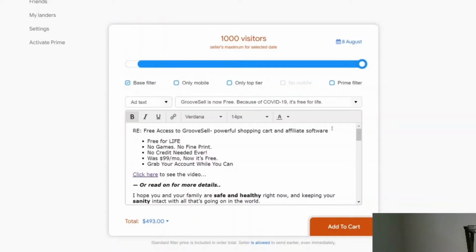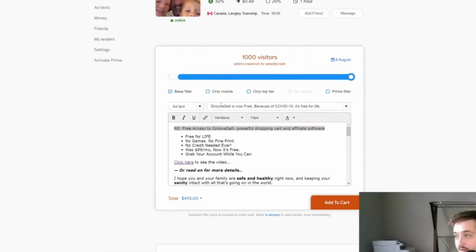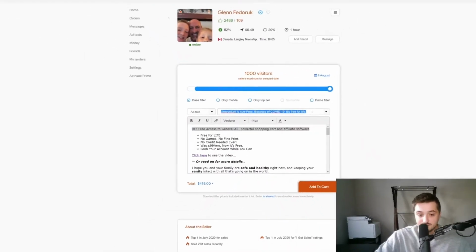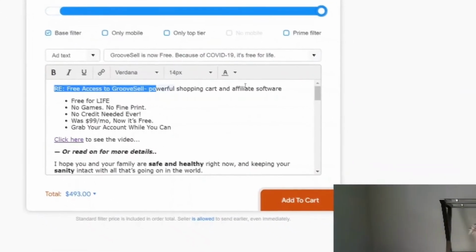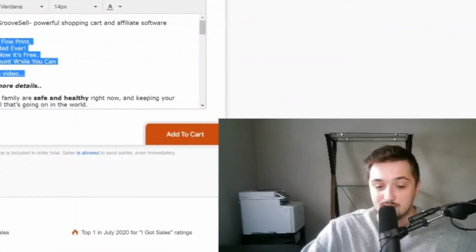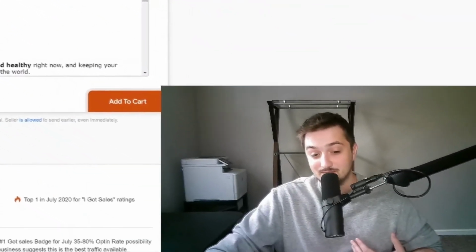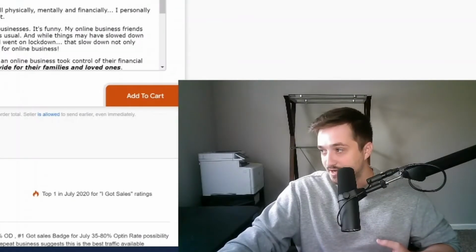Right here, you want this line, right? The first line in the email is going to show up as a preview, but this is what is going to be the subject that they're going to see. And so I started off, hey, here's the preview, right? Get your free access to GrooveSell, and some quick bullet points for them to understand if this is something they want. Here's a button to go click and watch a video for them to check out about it.